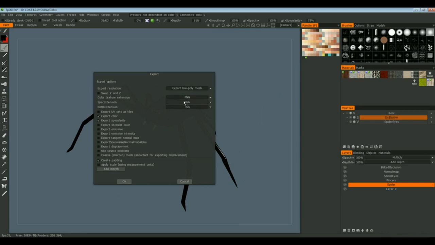And I tend to use PNG for a lot of my stuff, but if you're pulling your stuff into Marmoset Toolbag, then you're probably going to want to use the TGA. It tends to be a little bit better, in my opinion, for that particular program. And I don't think it accepts PNGs. And so you can export your UV sets as tiles if you want to use it in Mudbox or Mari. Sometimes this can be helpful. I'll usually export my color and my specularity.